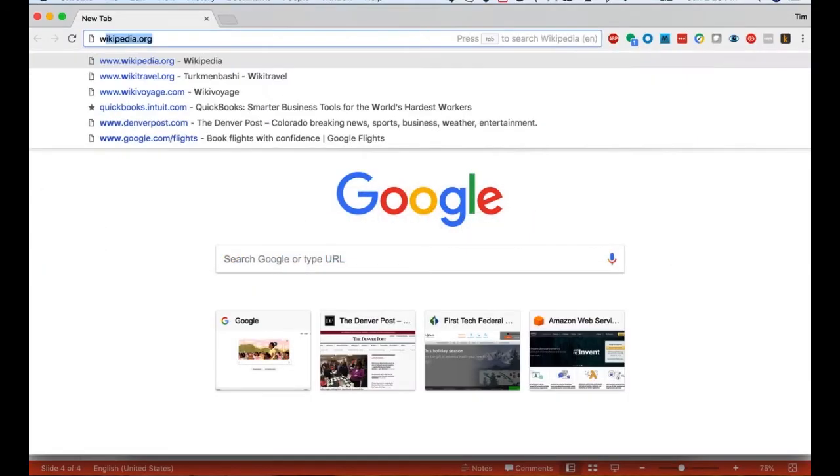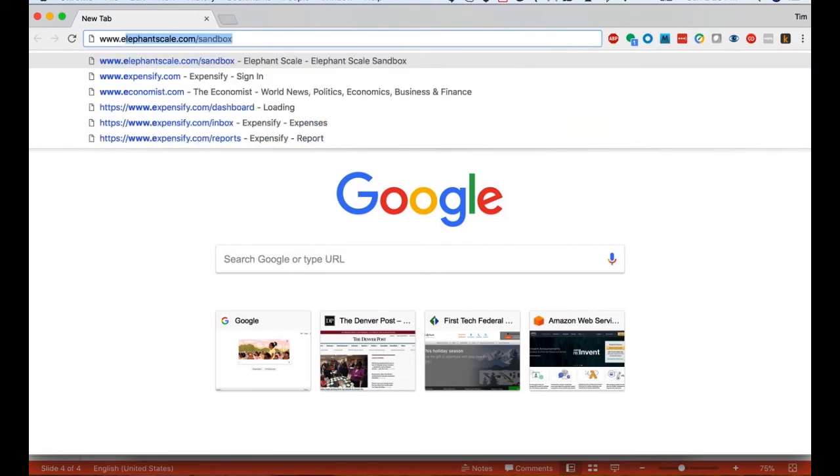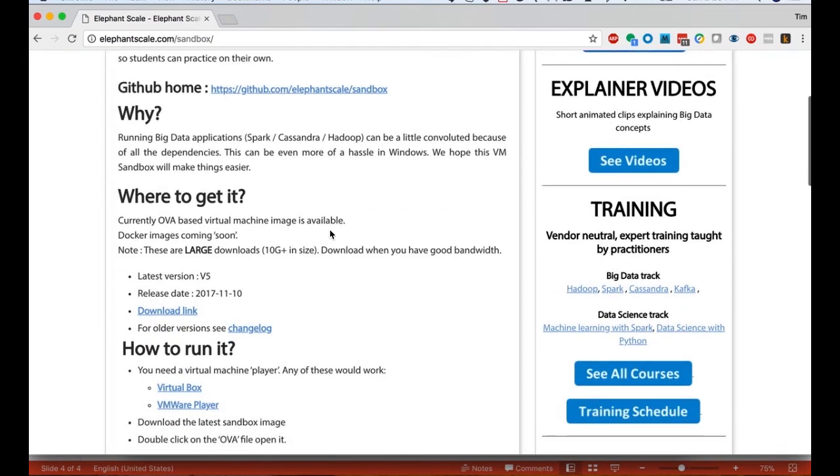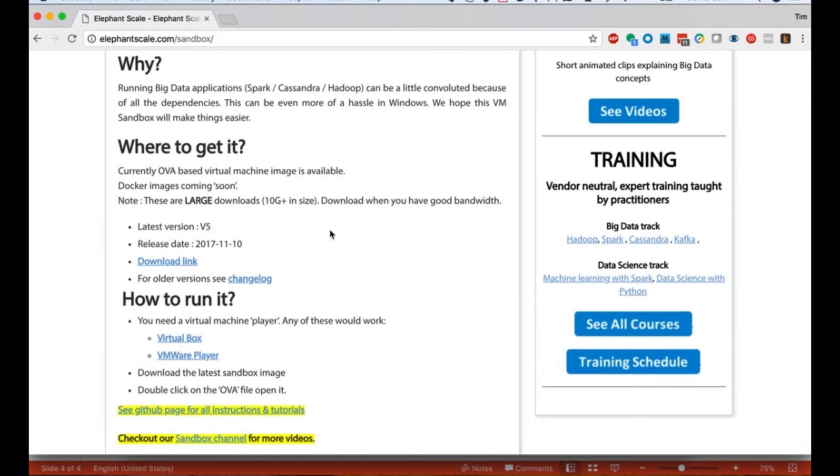So let me demonstrate how that works. Okay, so we're going to go to www.elephantscale.com/sandbox. Now, when we go to Sandbox, you'll notice that we have a link to the VMDK file. It will take some time to download this, so I'm going to go ahead and start downloading it right now.